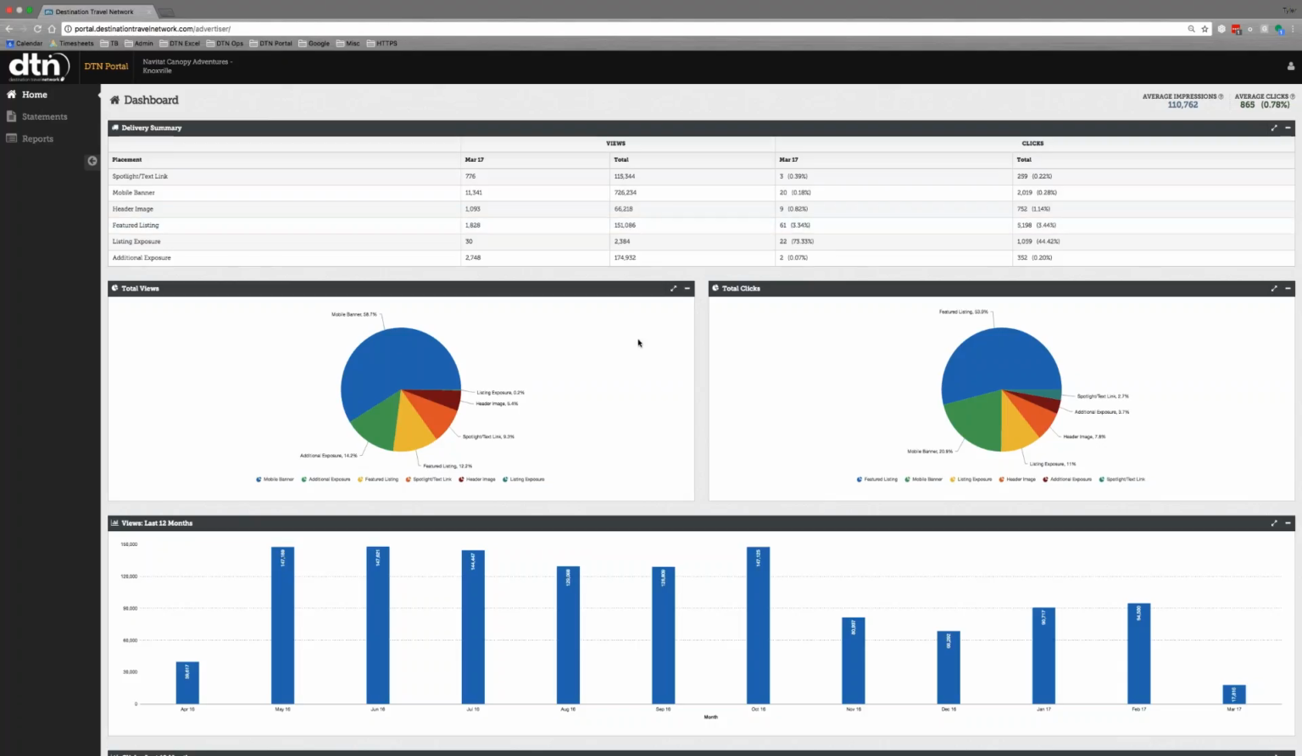As we jump down here to the next quadrant, what we're going to see is just another way of looking at impressions and clicks. What we'll see here in total views, again, this is not by month, this is actually for the entirety of your campaign. You can see how impressions have been distributed amongst all of the different placements. In this particular case, the mobile banner accounts for about 60% of all impressions in total for this particular advertiser, which represents about 726,000 impressions.